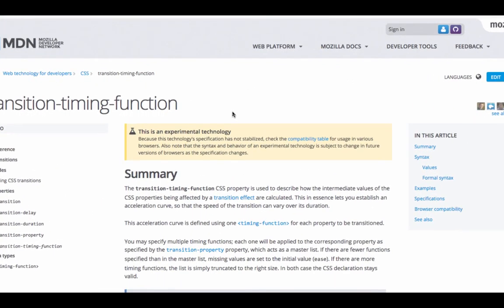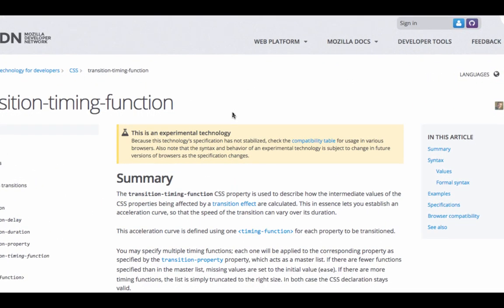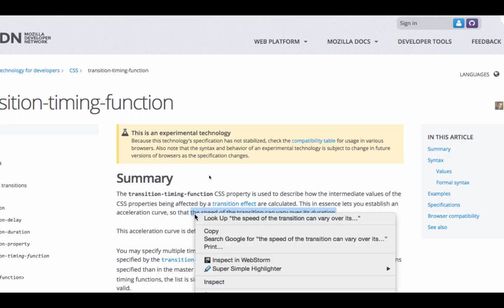Now we have transition timing function. Properties used to describe how the intermediate values of the CSS property being affected by the transition effect are calculated. This lets you establish an acceleration curve so that the speed of the transition can vary over its duration. The speed of the transition varies over the duration.